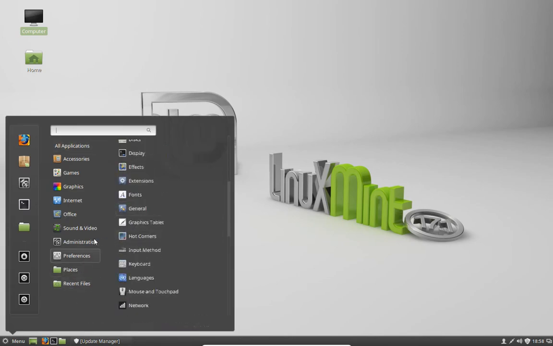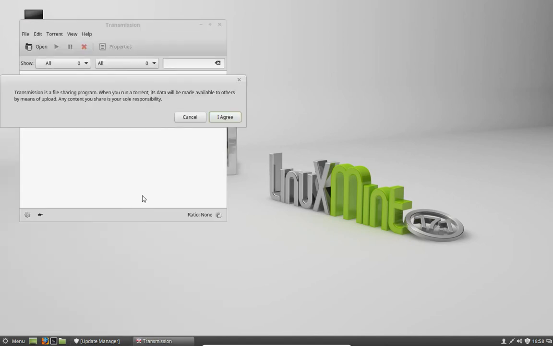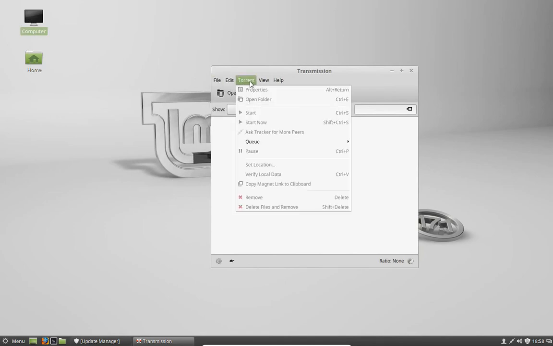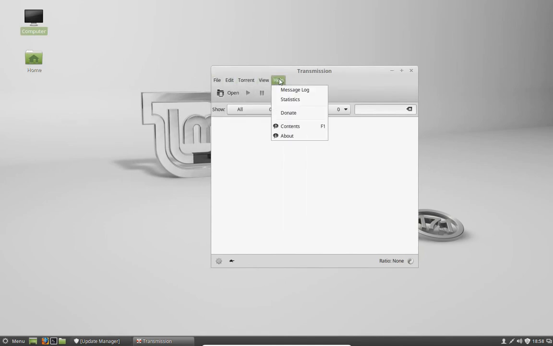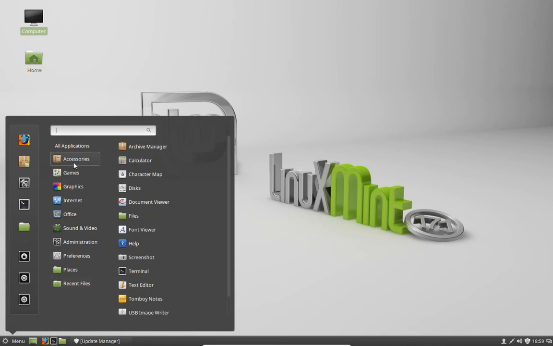And other than that, as far as torrent downloads, you might be worried that you won't be able to download torrents. Well, that's not true. Look at this. This is Transmission. Transmission actually allows you to download torrent files. It is the default torrent client in Ubuntu and Linux Mint 17. So yeah, you can actually download torrents too.